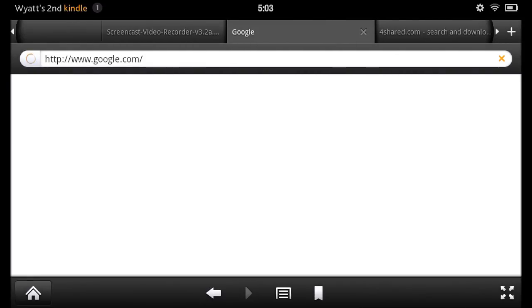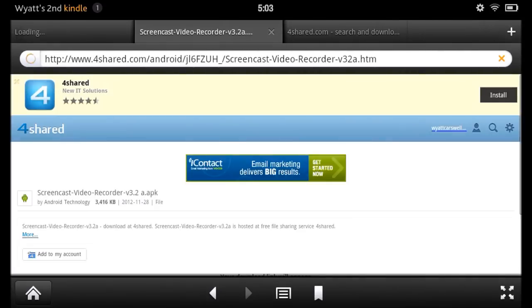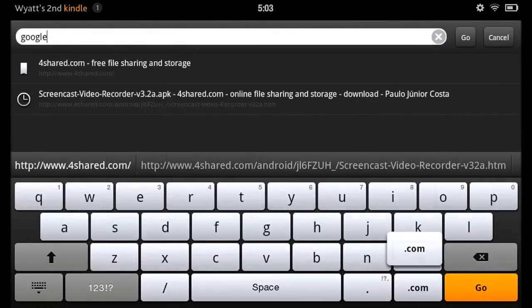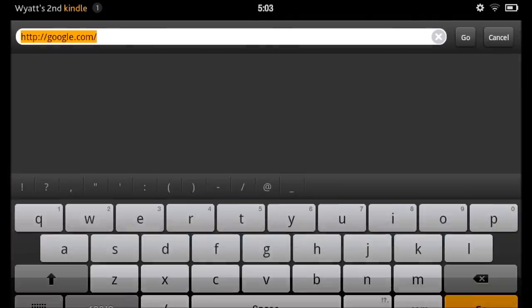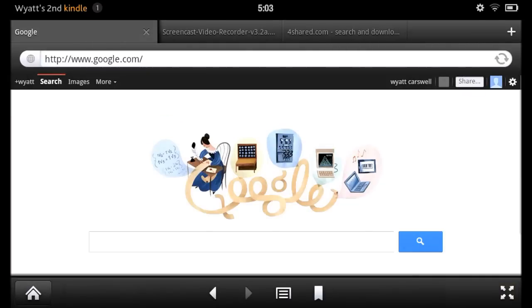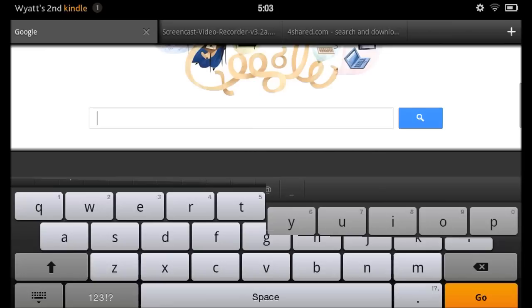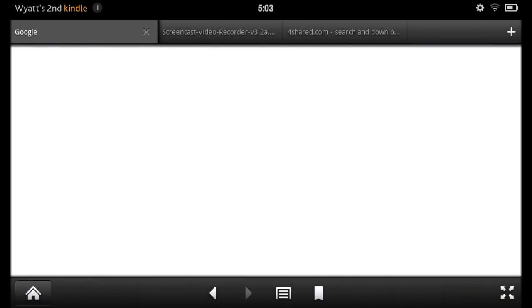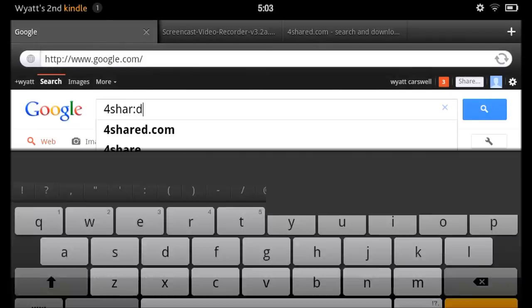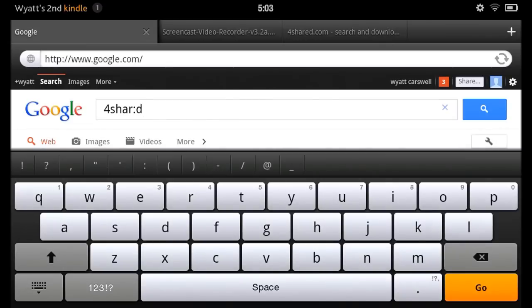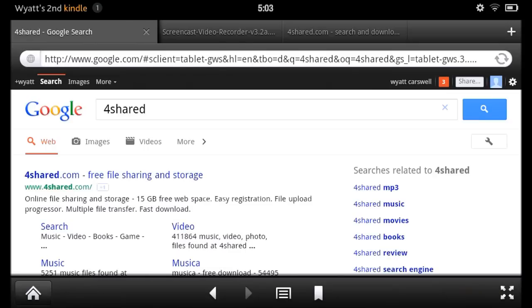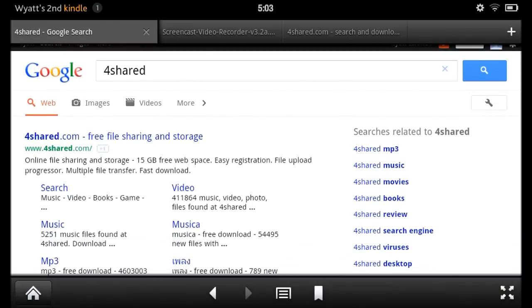What you want to do is go into your web browser, and you want to go on to Google and look up foreshared.com. Sorry, I'm typing this in wrong. It should be, go in and type in foreshared, and it should be the first one on the top.